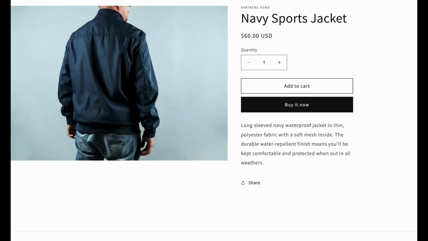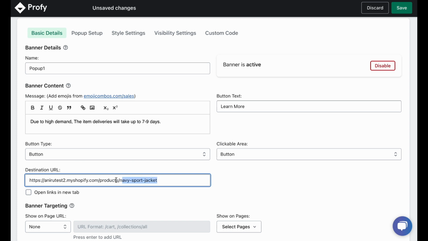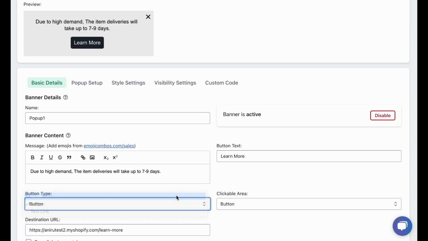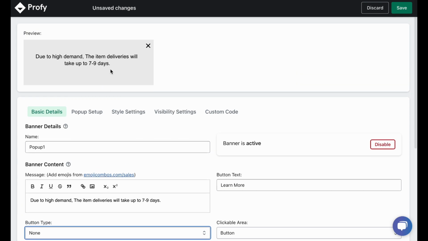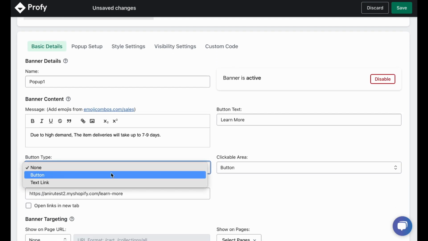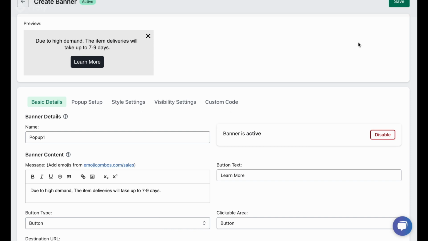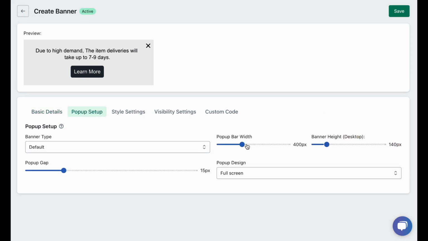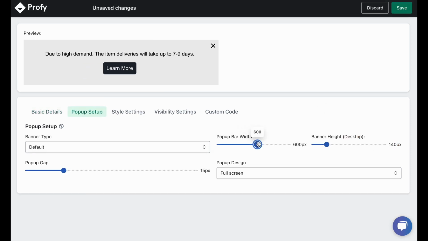Additionally, I will update button text and button destination URL. In case you don't want to display a button, simply change action type to none. I will navigate to Pop-up Setup and select the height and width of the pop-up.